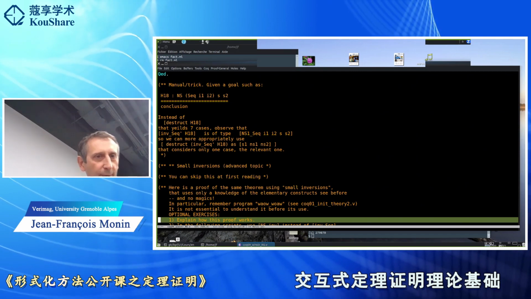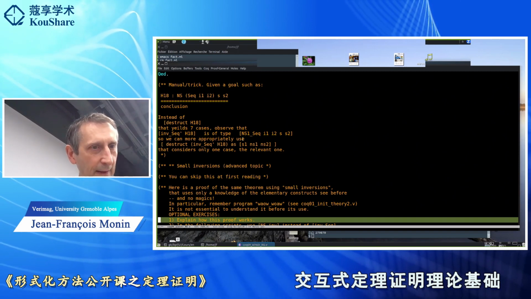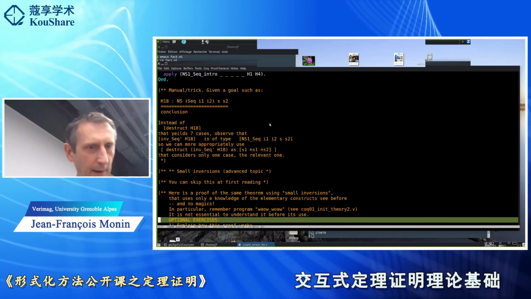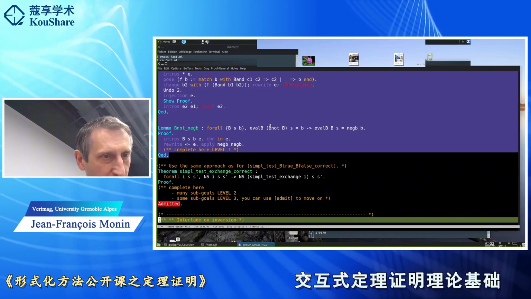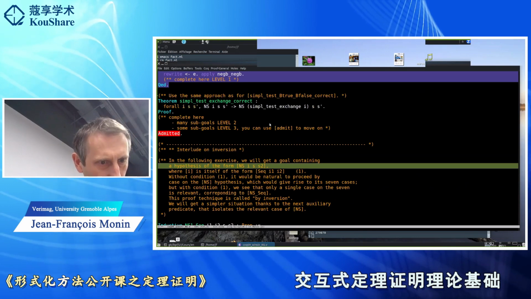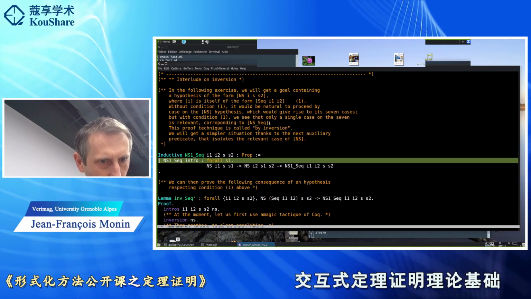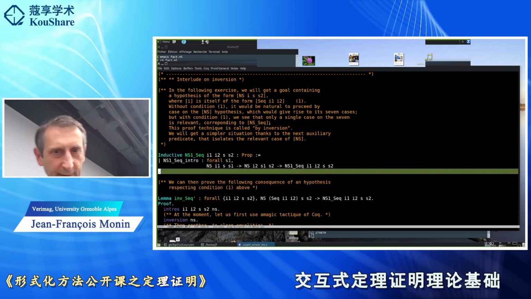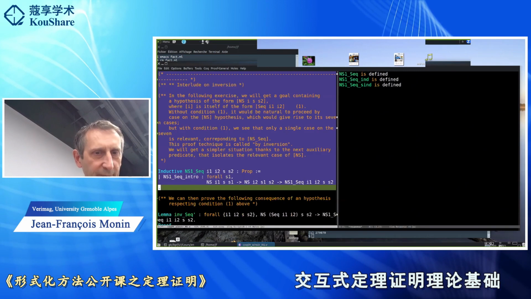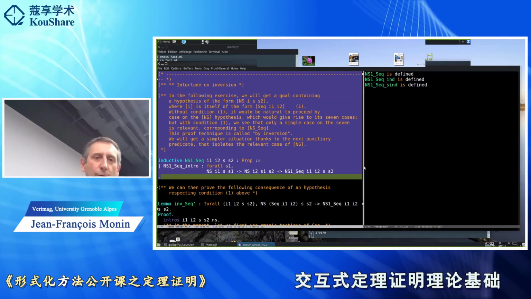So I will first motivate the next thing by going to the next exercise. At the moment, I have a better script for inversion. So I will explain another very important tactic, which is called inversion.